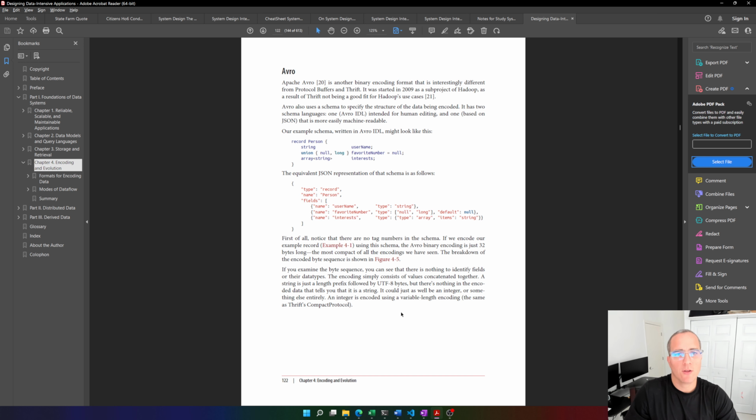Avro. Apache Avro is another binary encoding format, interestingly different from Protocol Buffers and Thrift. It was started in 2009 as a subproject of Hadoop, as a result of Thrift not being a good fit for Hadoop use cases. Avro also uses a schema to specify the structured data being encoded. It has two schema languages: one, Avro IDL, intended for human editing, and one based on JSON that is more easily machine readable. Our example schema written in Avro IDL might look like this. The equivalent JSON representation of that schema is as follows.